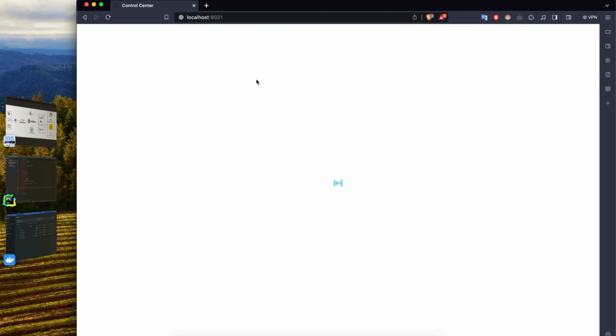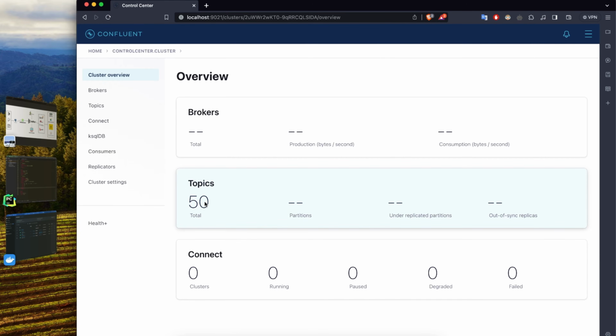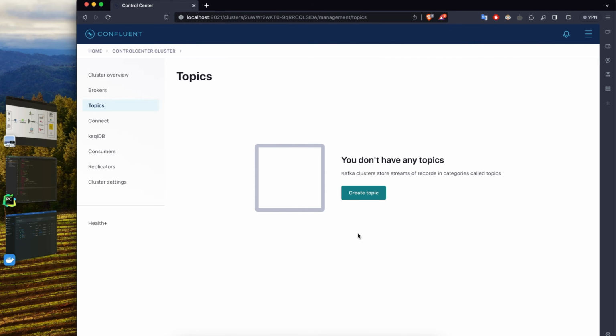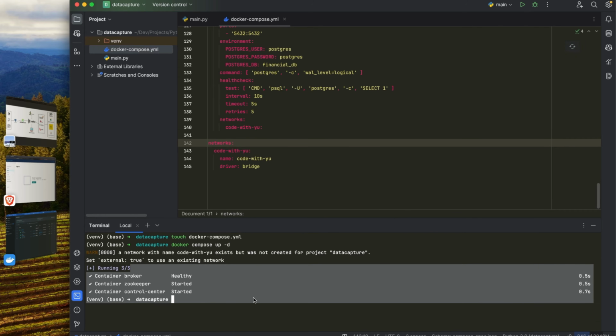Excellent. So we have the Confluent control center up and running, and you can see the topics that we have in here. So these are the topics, and most of them are internal. We don't have any topic that is being created right now, and this is what we are going to be focusing on for now. Now, Debezium is also being initiated, but we haven't started that.